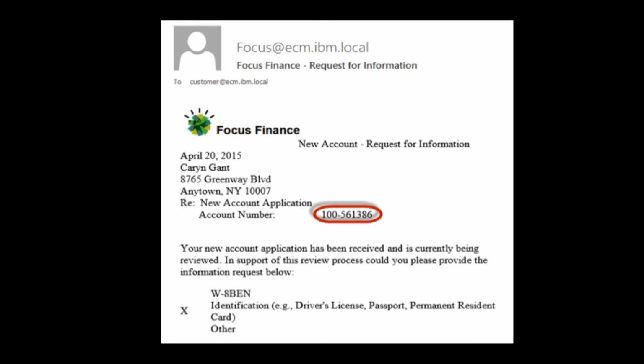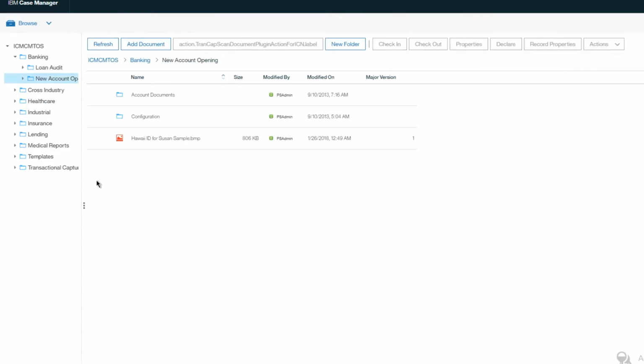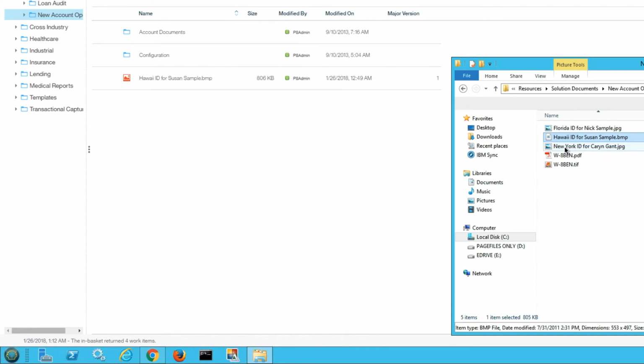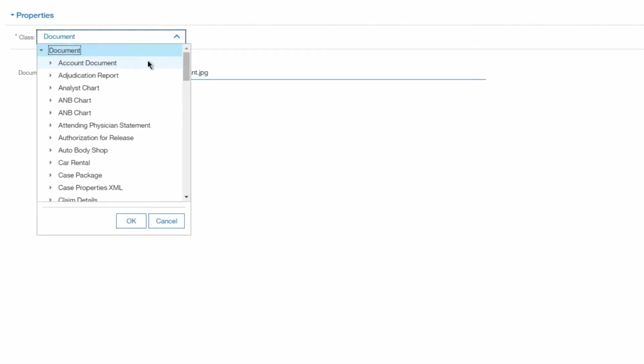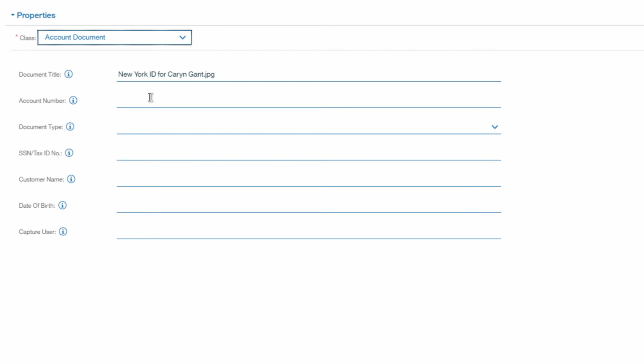At home, Karen receives the correspondence, and she securely sends an image of her license to Focus Corp. To save time, we'll manually add it here. Browse in the Navigator UI and drag and drop. Add the account number and indicate that it is an ID.